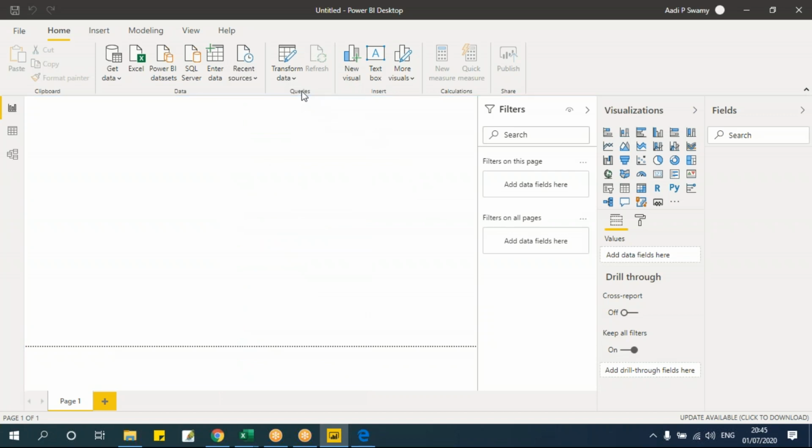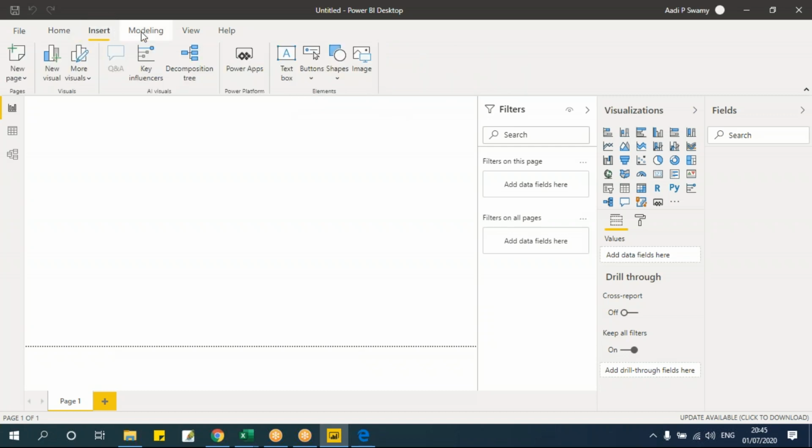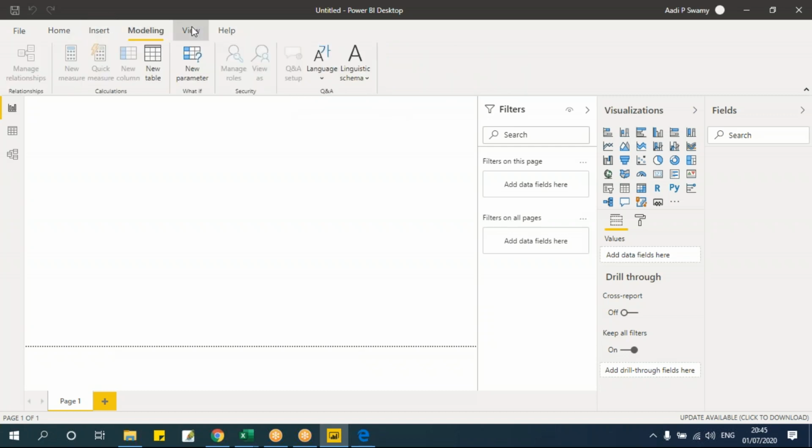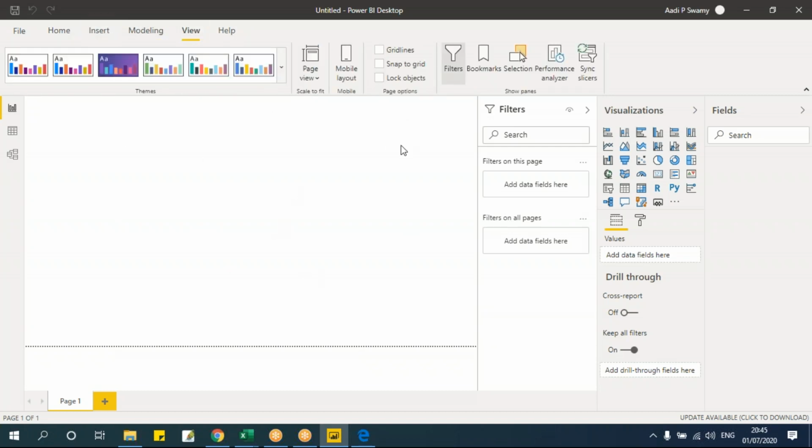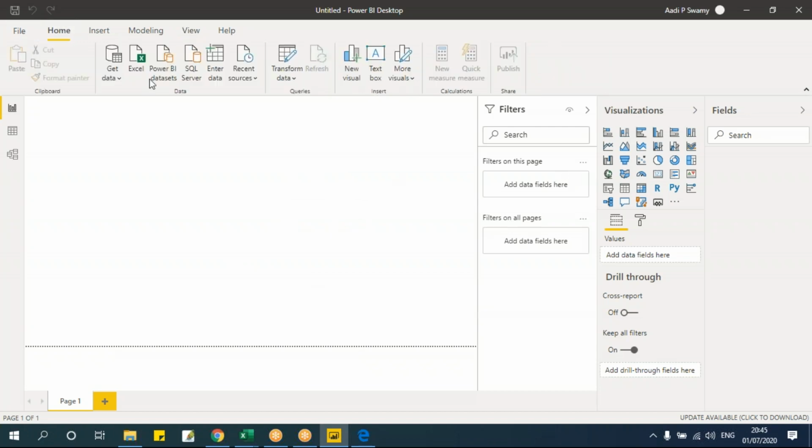Next one is about this queries as a transform data. I'll just show you this a little later. And I have a few other tabs here which will help me in creating the reports or modifying the reports or modifying the layout and all these things. So we'll go in depth of this in the coming sessions. Right, this is about the ribbon and the tabs.